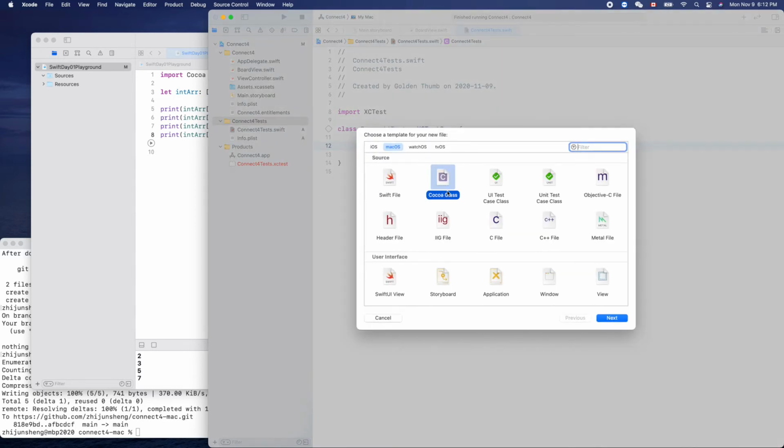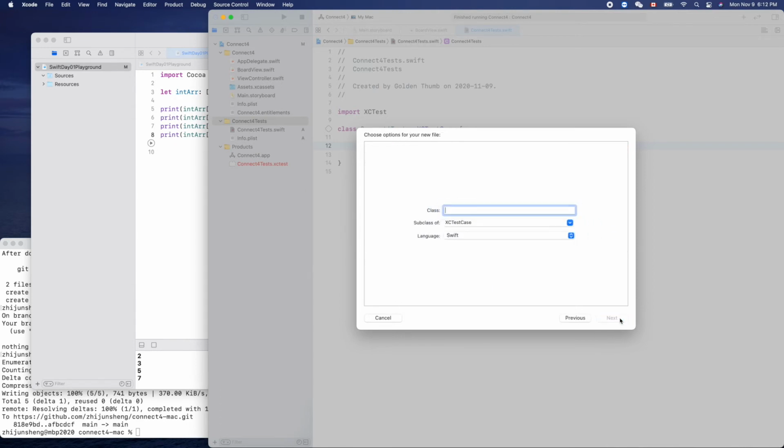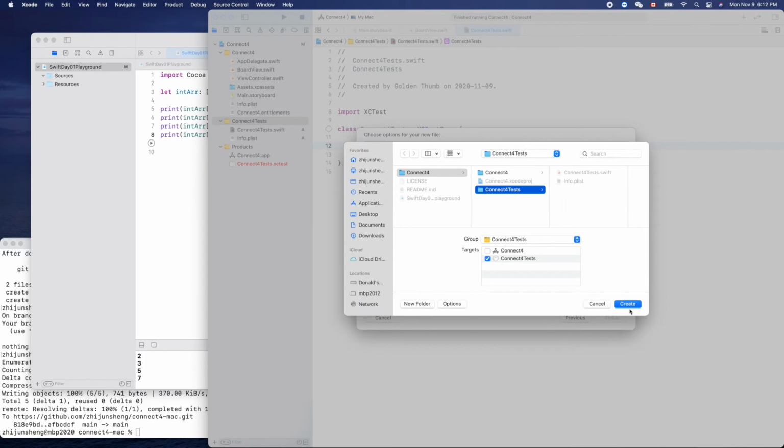So we need to select a proper template here, unit test case class, right? Unit test case. Okay, next, because we want to play with array, we'll do array tests. We'll use this name, right? Next, and create.